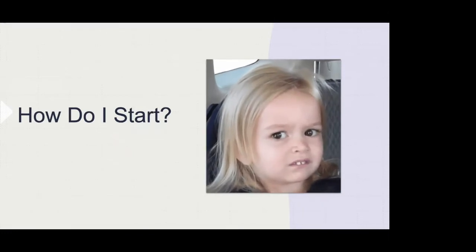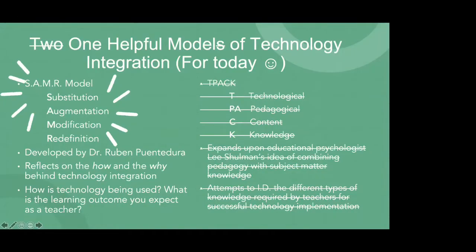Or maybe I'm comfortable, or maybe I'm seamless, in terms of the amount of technology that I'm using, but maybe haven't really thought about the why behind what I'm using, or the purpose, or what things might go best with what I'm teaching. So you might ask yourself that. Well, today I'm going to show you a helpful model of technology integration.